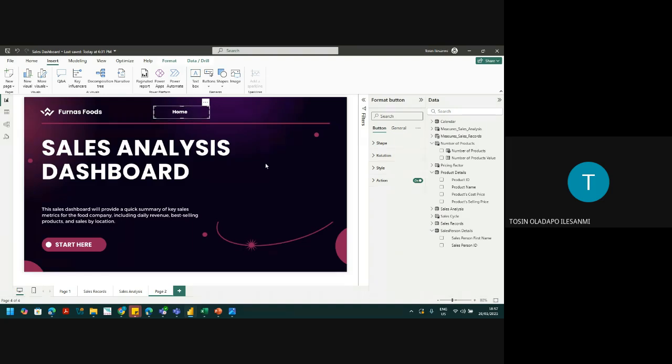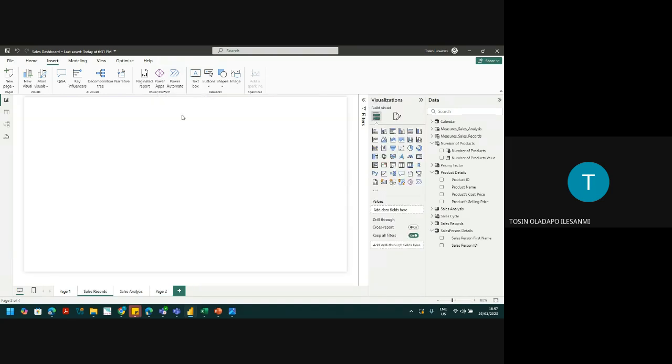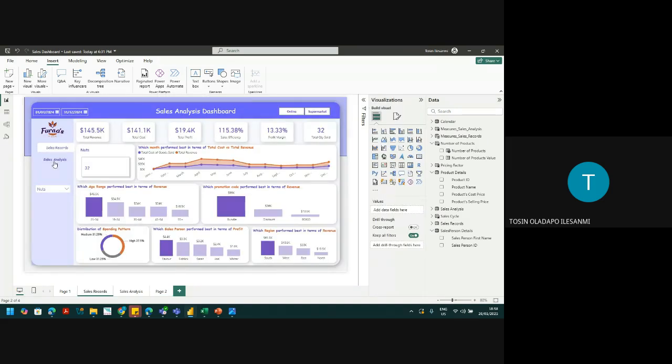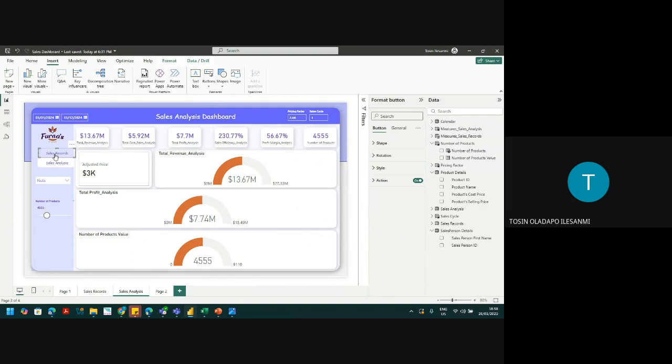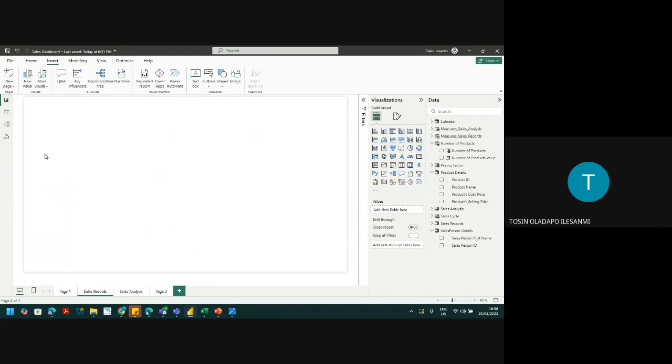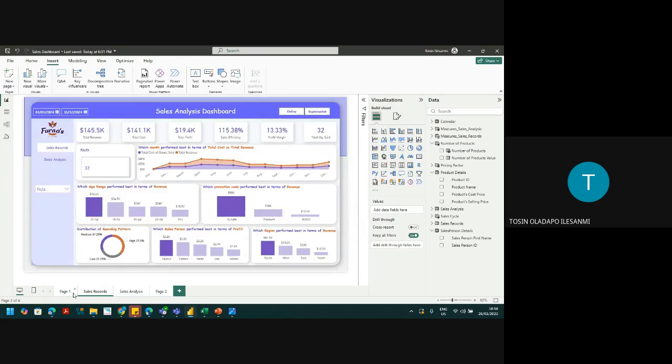So if you come and click on this, it will take them to sales records, and then they can go ahead and click on sales analysis, and then go back and click on, okay, this one is not working. Choose sales records. Go back and click on sales records. So that will be all for the dashboarding of today.